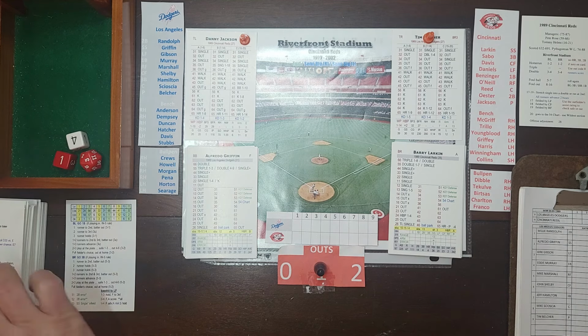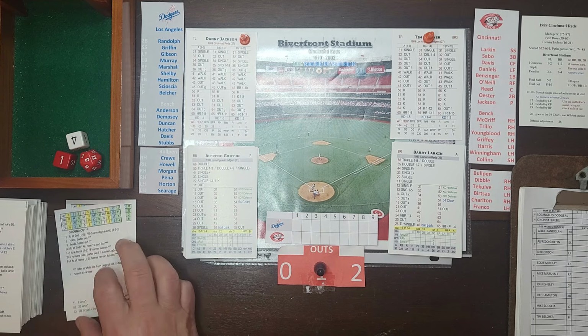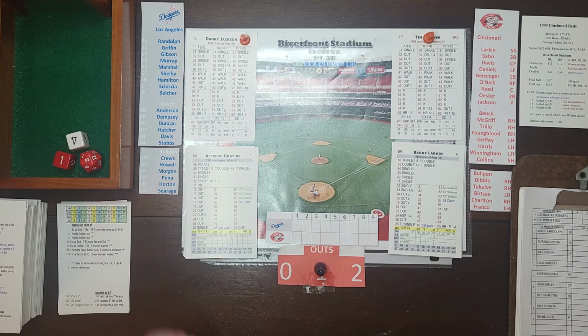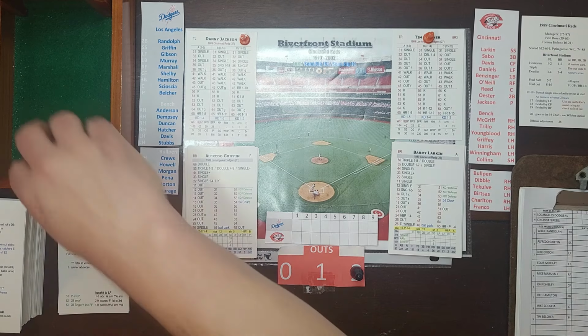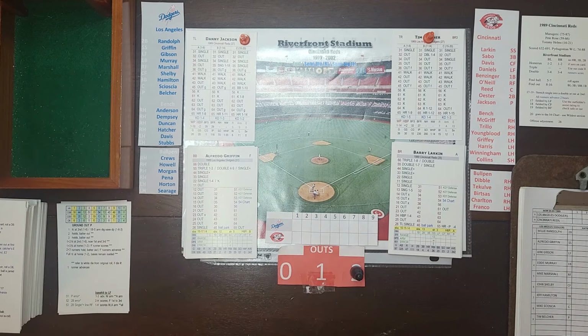Here's Alfredo Griffin, switch hitter. 14, that's an out. Flip again. Ground out right back to Danny Jackson, the pitcher. So an easy 1-3 ground out there for out number two. And that's going to take us to Kirk Gibson.